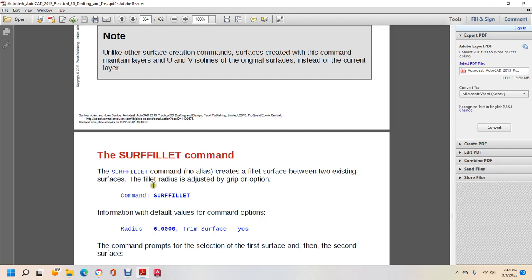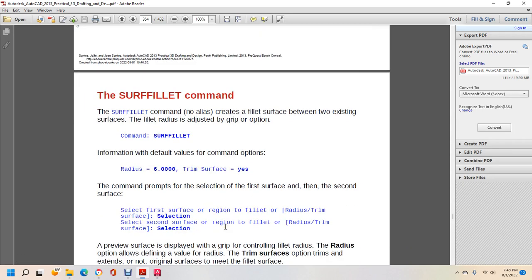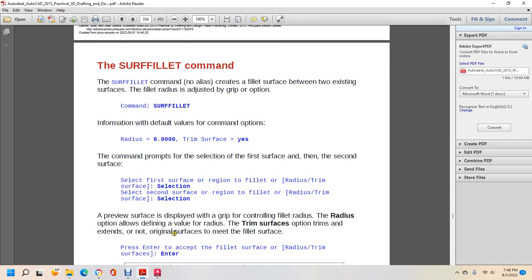The fillet radius is defined by a grip and an option. Command surface fillet, default values, command options: radius 60, trim surface yes. The command prompts you to select the first surface and then the second surface. Select the surface region to fillet, with the radius or trim surface selection. A preview surface displays with a grip controlling the fillet radius.